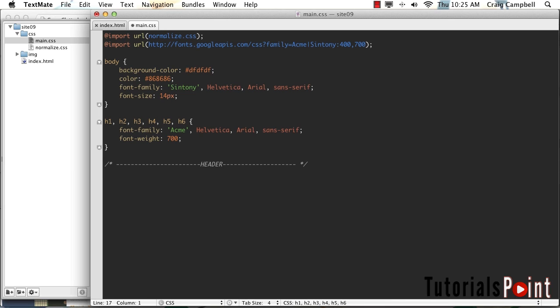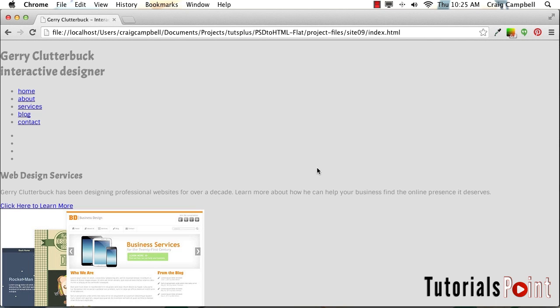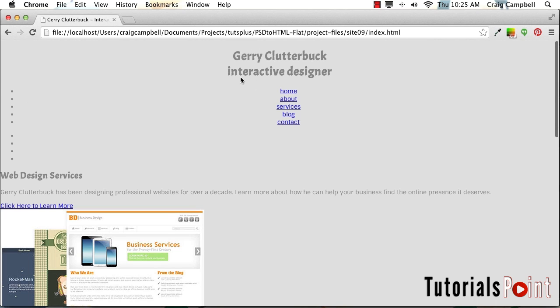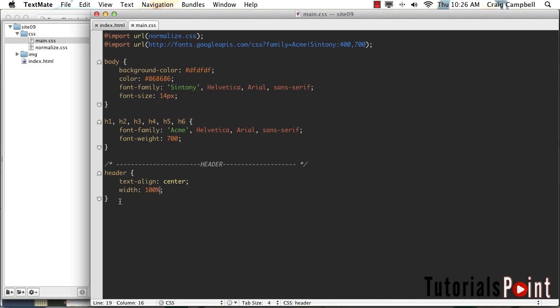Okay, so for the header, I'm going to point to the header element and center align the text there. So we'll use the text-align property and set it to center. And then I also want to go ahead and set the width there to 100% to make sure it takes up the entire width of the browser and it's centered within that browser window. So we'll save that, go back to our page here and refresh. And there we go, everything's centered there. It's a good start. Now we need to specify the sizes for our h1 as well as the span within our h1. So we'll go back to our code and make that happen.